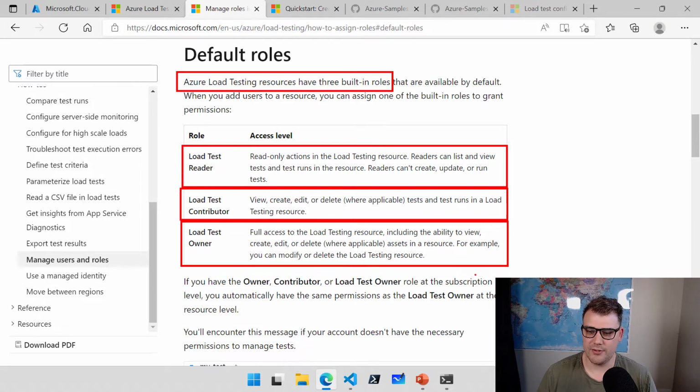Now, something else to be aware of down here is if you have the owner, contributor, or the load test owner role at the subscription level, you automatically have the same permissions as the load test owner. So if someone is an owner or a contributor on your Azure subscription, they will also automatically be a load test owner here. So just something to be aware of.